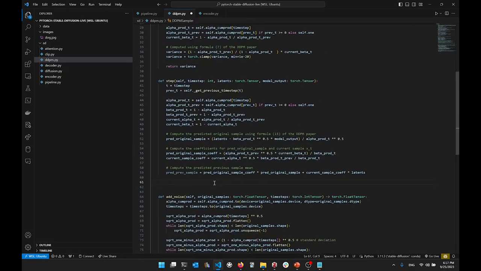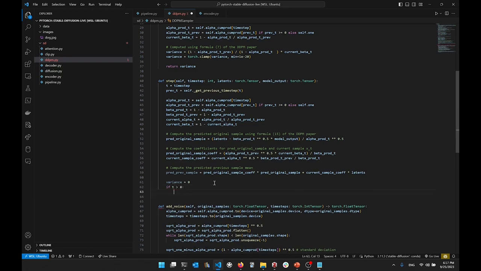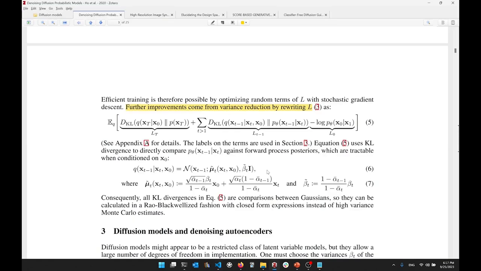Now we go back to our step function. So what we do is, if t is not equal to 0, because we only need to add the variance if we are not at the last time step. If we are at the last time step, we don't need to add any noise, because the point is we are going to sample from this distribution, and just like we did before, we actually sample from the N(0,1) and then we shift it according to the formula.